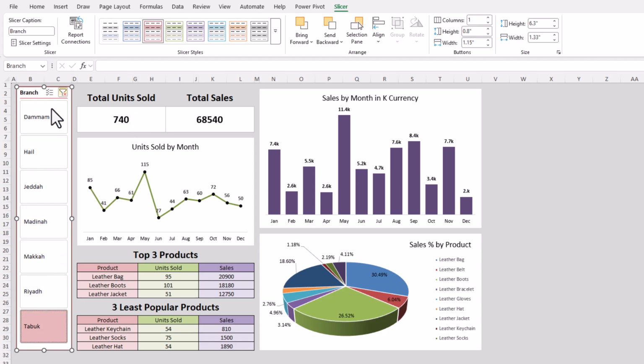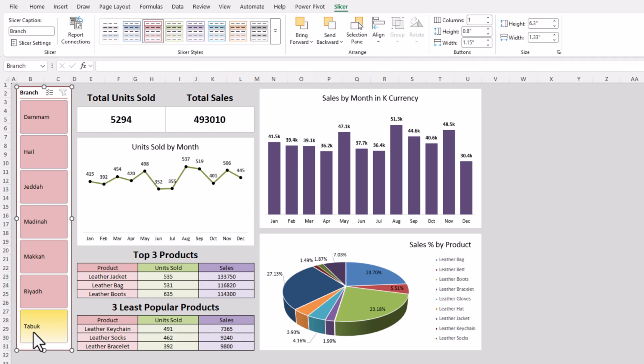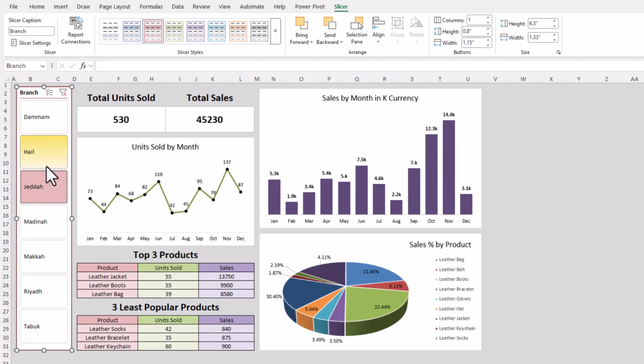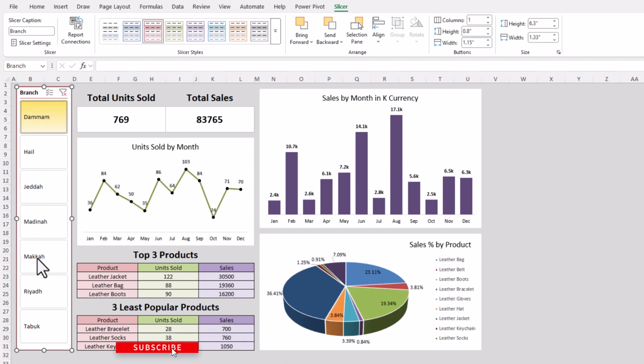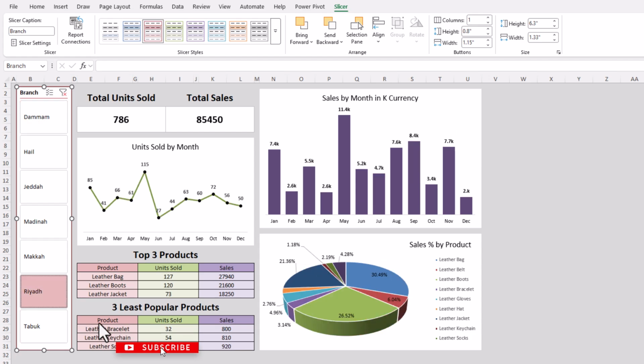If we want to see all the branches, we can simply select all the branches, and this is the total sales of the organization. That includes sales of all these branches, and total units sold. This is the units sold trend by month, the sales trend by month, the top 3 products, the 3 least popular products of the organization, and this is sales percentage by product of the whole organization. So friends, this is the way we can create a professional and dynamic sales dashboard in Microsoft Excel.